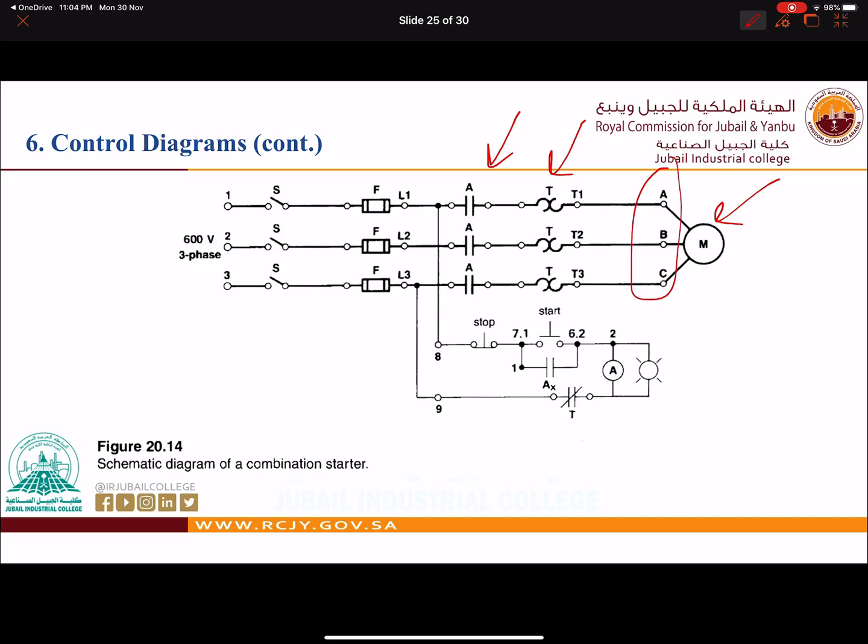We will have also a stop push button, a start push button. We have the contactor here. We have the lamp here, and this is from the overload relay, and this is from the contactor to have the holding contact. And this is called a schematic diagram.